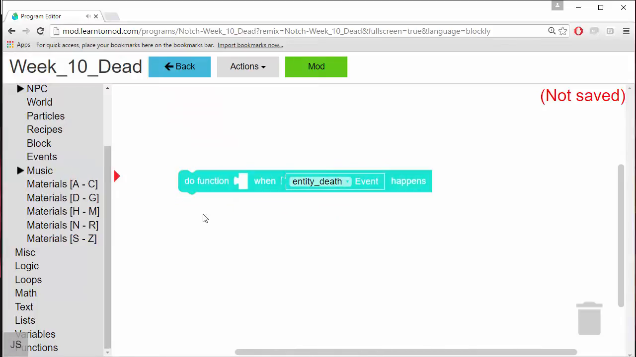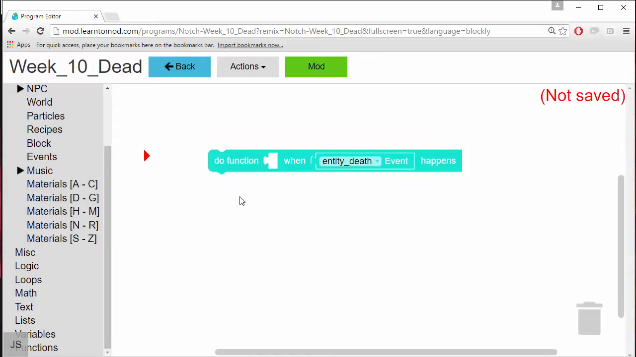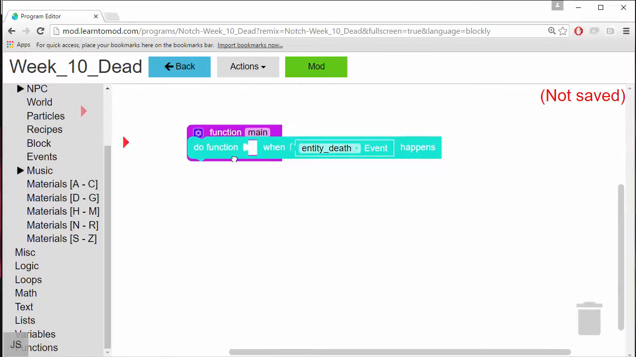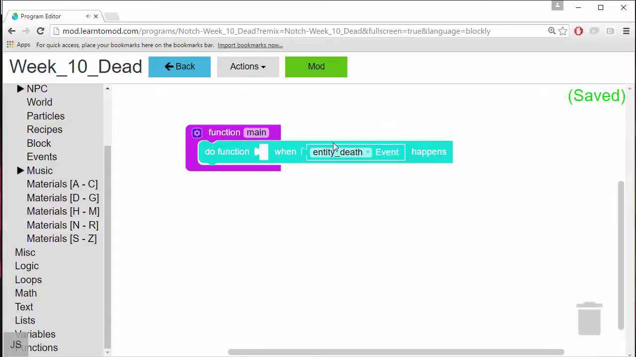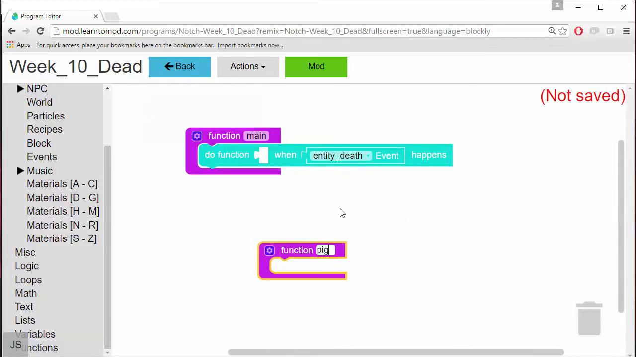What we want to happen is whenever a pig dies, we want to give ourselves a diamond. Seems simple enough. Or for this example, let's just send a message, make it simple. But we want to do it only when a pig dies, not any of the other ones. So let us have our main, we've got this. Let's make a new function, and just call it descriptively pigDeath.